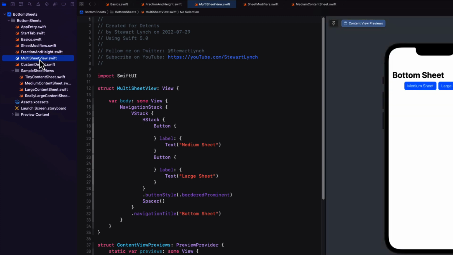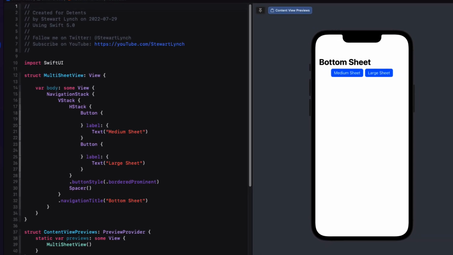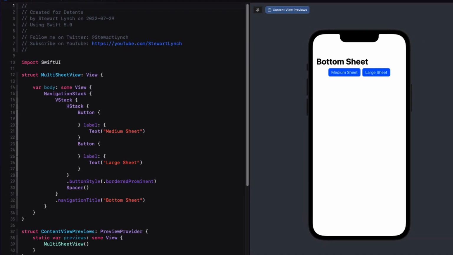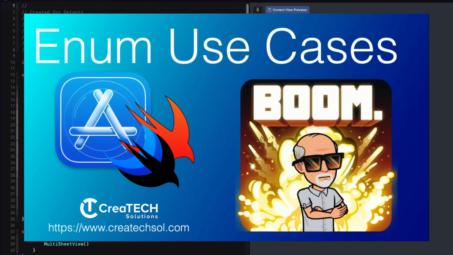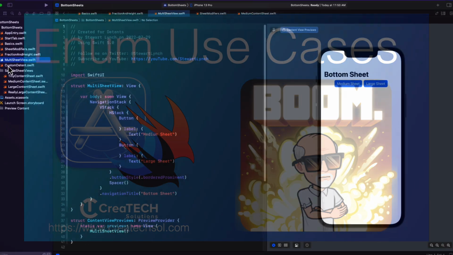In the next example, I want to show you how to deal with having more than one sheet on a view. So in this case, I want to use the item overload on our sheet function. And you can see that I want to present either a medium or a large sheet. For the medium sheet, I'm going to present the medium detent, but for the large, I want both medium and large. Now, I have a video on this technique that I'm going to show you now, and I'll leave a link in the description below.